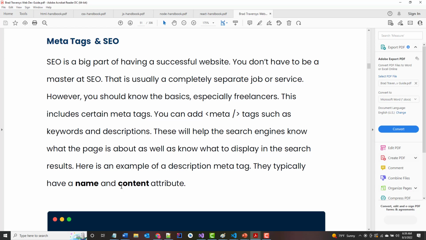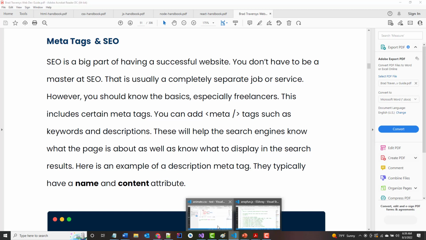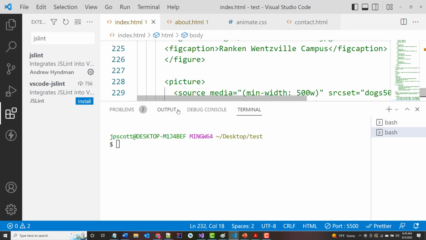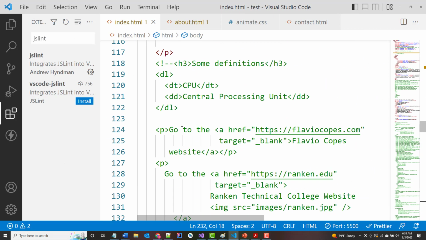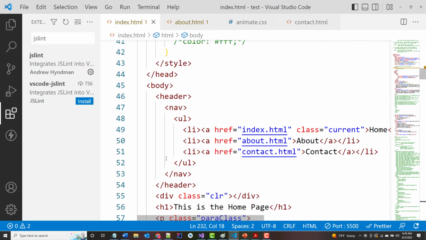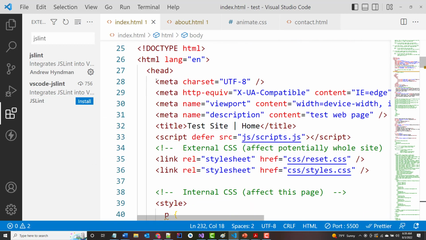Meta tags, as it says there, meta is data about data. It says you don't have to be a master at SEO, which is search engine optimization. Some of the tags are added for you when you start your project. So when I started the project, the system added for me these meta tags here, not the description one, I added that.